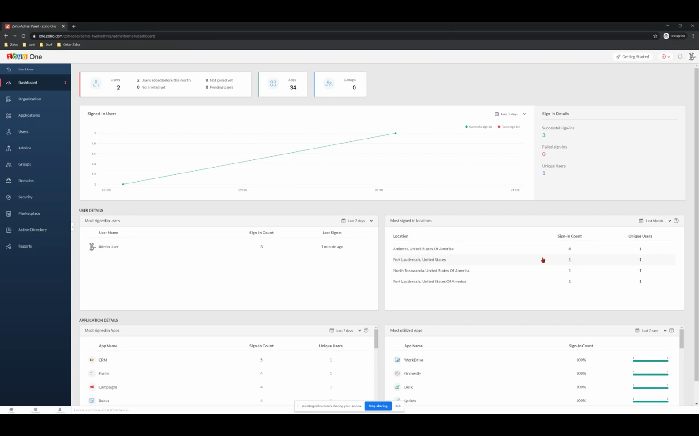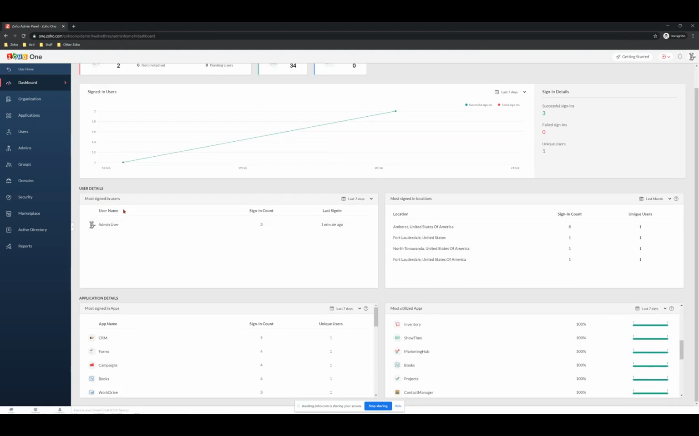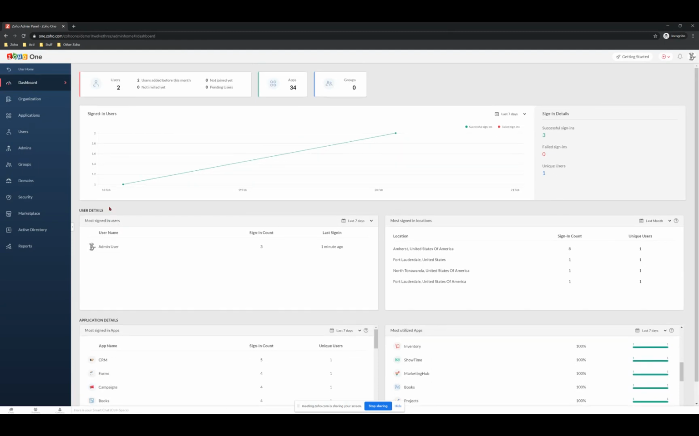But if you see a Tokyo sign-on and you know none of your people have been in Tokyo recently, it's telling you that someone's got a password. So it's just telling me who's logged in and what apps are the most popular. That's the dashboard. You might want to look at this periodically just to see who's using it, who's not, and where they're using it from.